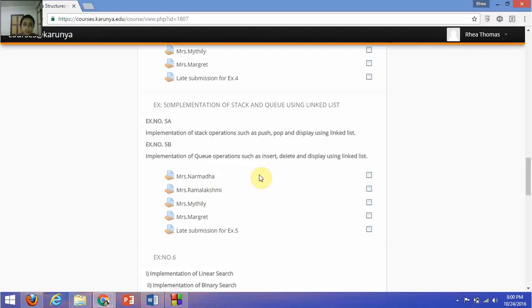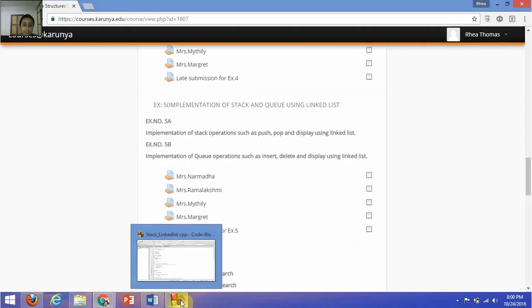Hello everybody, my name is Riya, and in this video we're going to see how different data structures are implemented using linked list. So first of all, we'll be seeing the implementation of stack using linked list and then the implementation of queue using linked list. So first of all, let us see how stack is implemented using linked list.